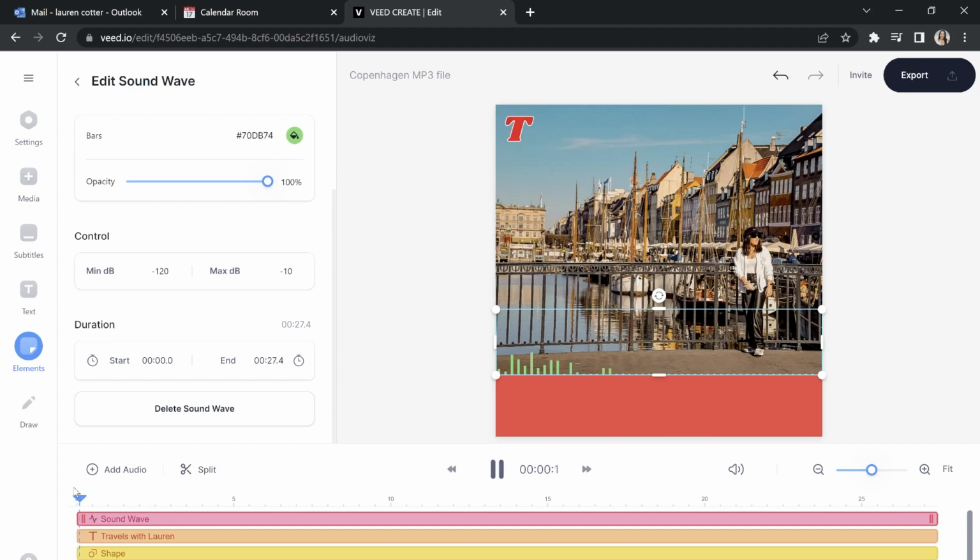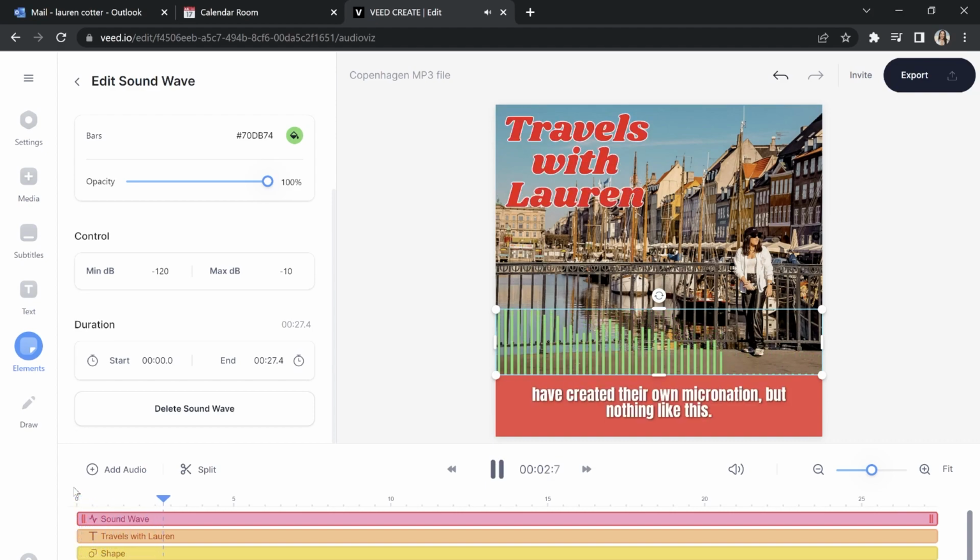So here we go. There is a handful of places in the world that have created their own micronation.